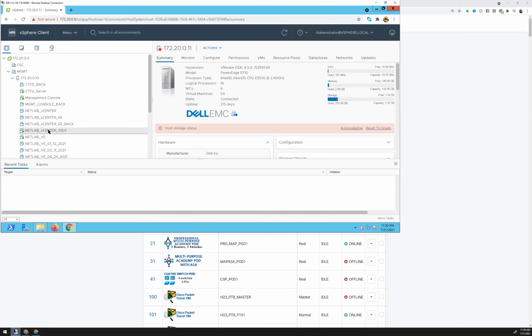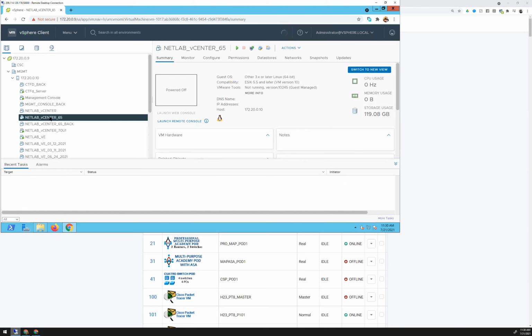It just never works. Never works. So thankfully, because of the way NETLAB utilizes vCenter, that's the best way to do that. It works the same way with upgrades. So for example, I've had a vCenter 6.5 here.